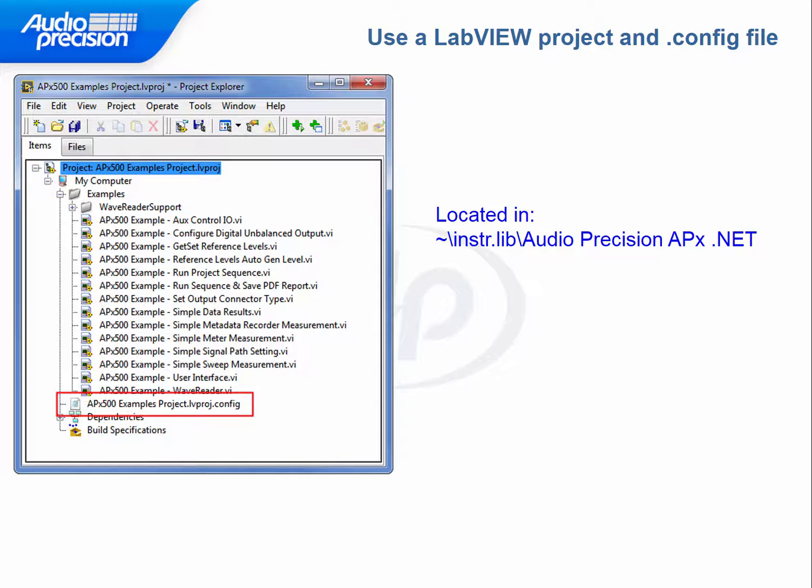And it turns out that LabVIEW, inside the LabVIEW VIs, will cache references to an earlier version of the APx API assembly, and this can happen even if the previous version of APx has been removed from the computer. So it's very, very difficult to work with, and this is a way to get around it.